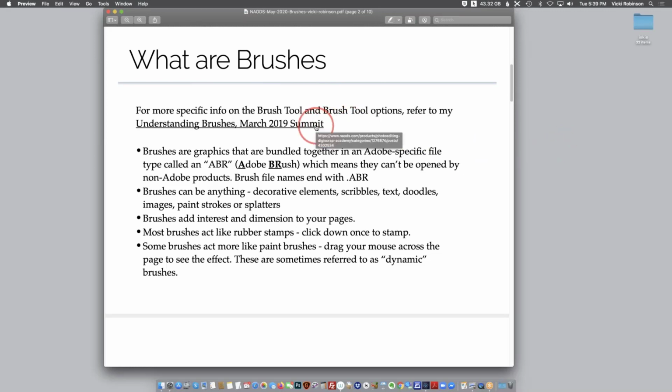This is actually a link that will take you right into the membership area. If you're not logged in, you'll have to log in when you get there. But we won't be talking about things like all the brush tool options and settings and different kinds of tools that use different kinds of brushes in today's class. But I did want to make sure that we're all on the same page about brushes in case you are new to Photoshop Elements or just need a little bit of a refresher.